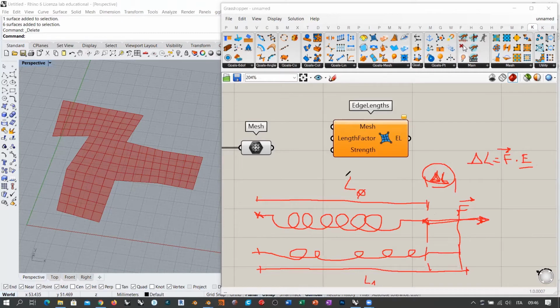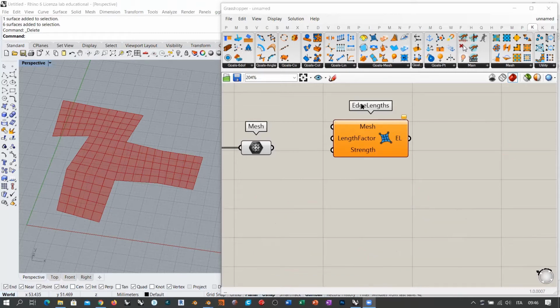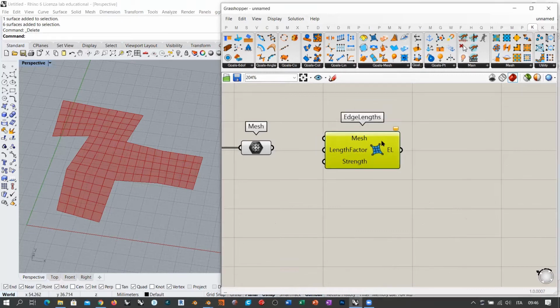Okay, and so here, what we must define is actually what kind of deformation we want, what kind of rest length we want. So basically, in an elastic deformation or an elastic system, what matters is the length variation. Okay, so what this component does is calculate the edge lengths of a mesh. So we are going to simulate elastic deformation or plastic deformation according to the variation of the edge lengths of this mesh. Of course, if you stretch this thing here, each edge will be stretched individually. And so this is what this component does.